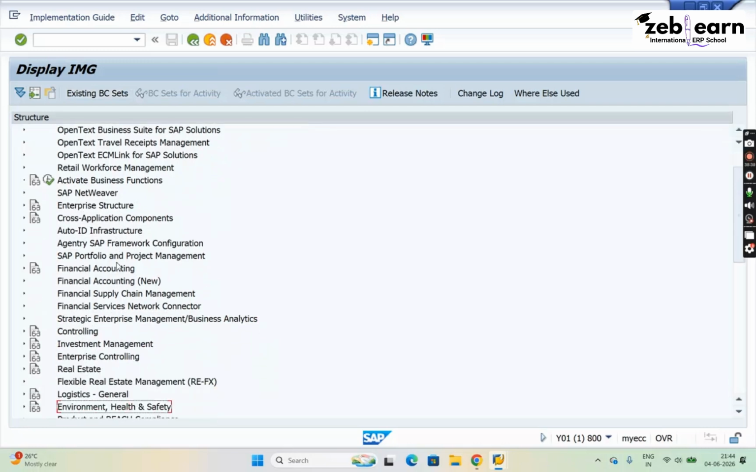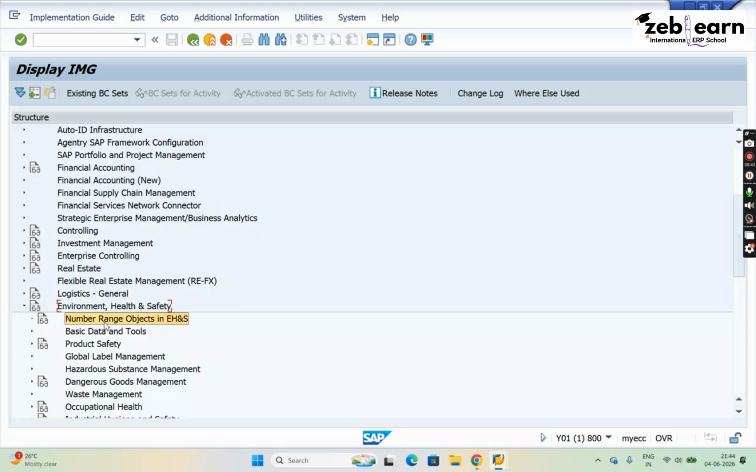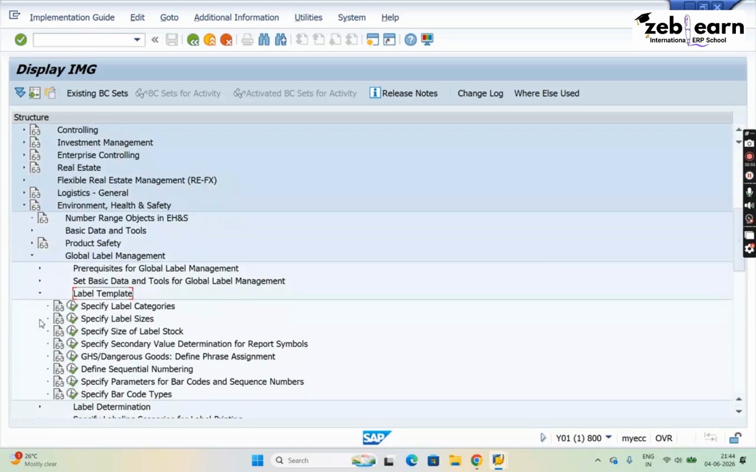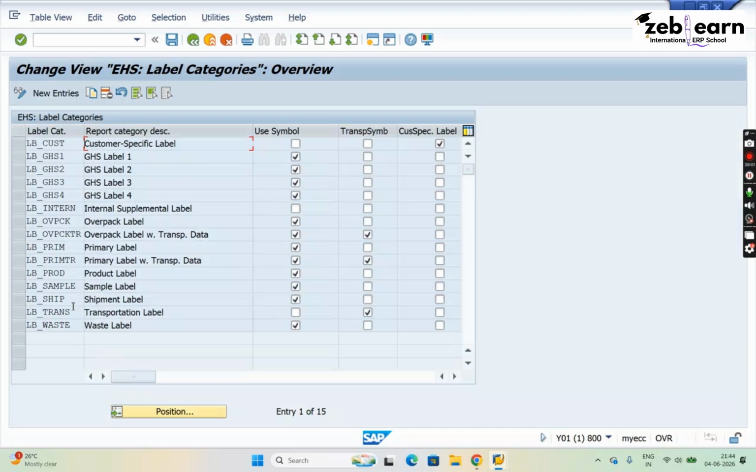Expand EHS, and inside EHS you can see we have GLM. You can click here and expand it. Under GLM you have to go to label template, again expand, and then go to label categories. Remember how I went. Tomorrow when you are practicing, you should know how and where you have to go. Got it? Like that, we can go to the label category, and if any label category is missing, we can add that.